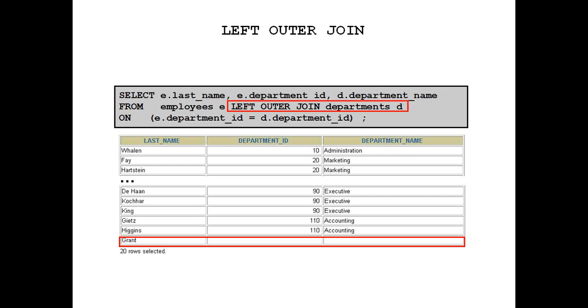For example, in the output you can see there is an employee with the last name Grant, but that employee doesn't belong to any department, and that is the reason you can see the department ID and the department name are null. So the employee is there, but that employee was not belonging to any of the departments.